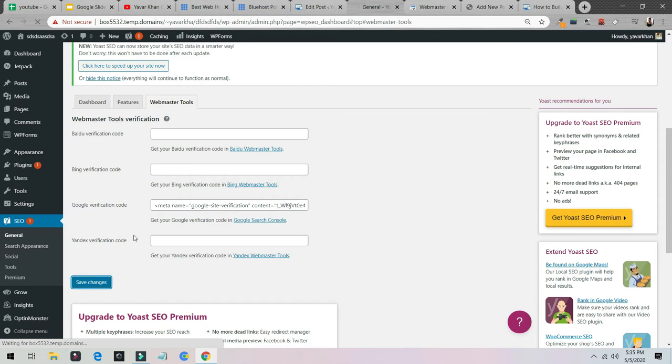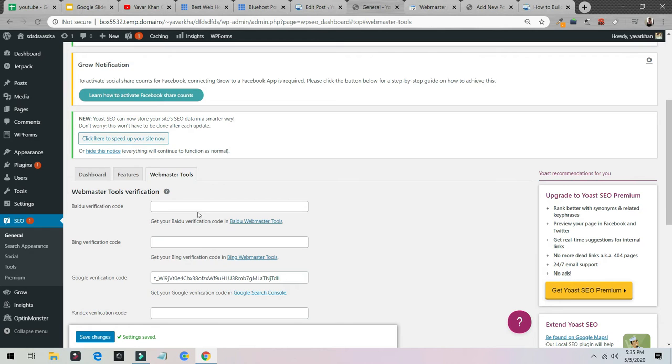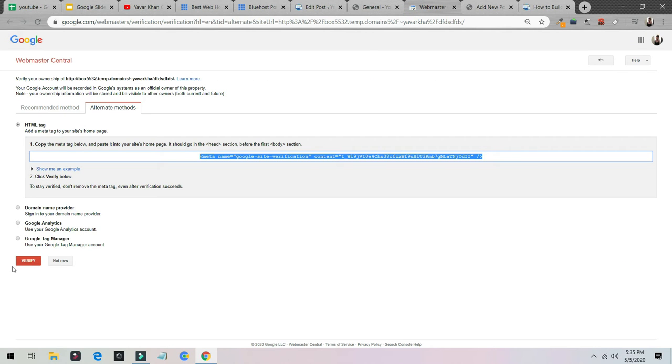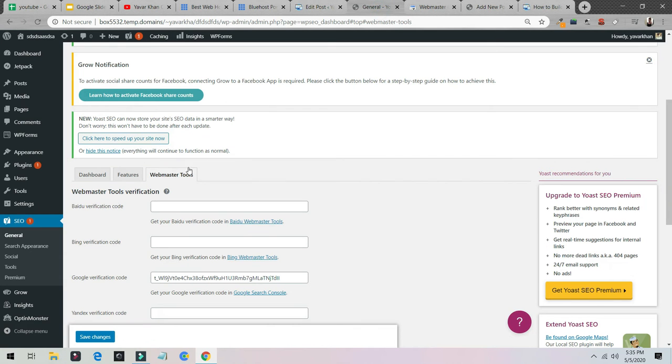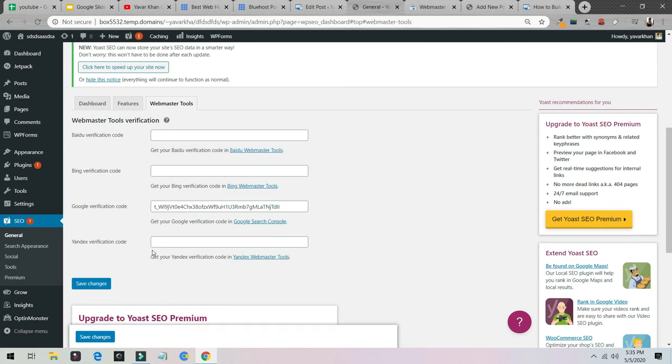Once that's done, as you can see, you come back over here and verify. The same thing goes with the Bing verification code, and you can do it with Baidu and Yandex.